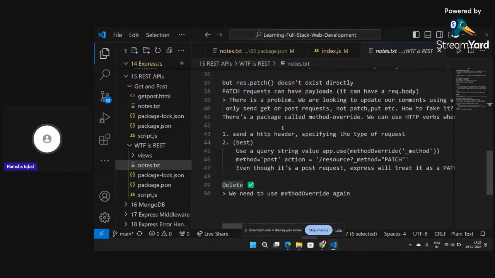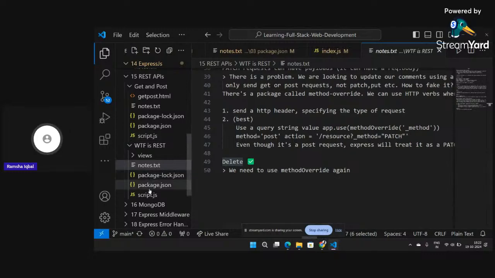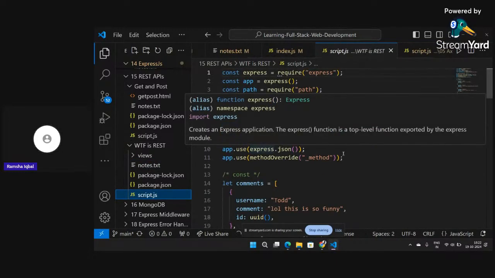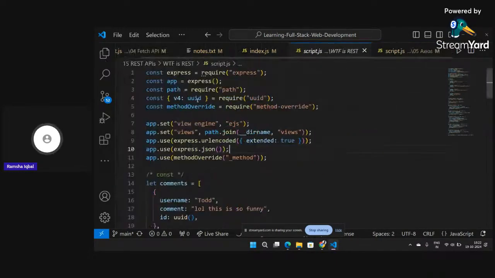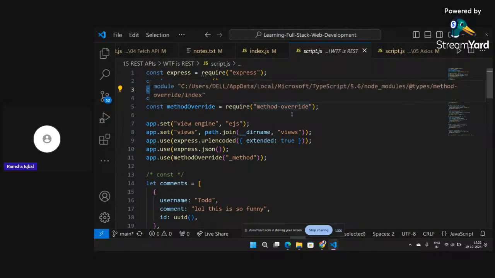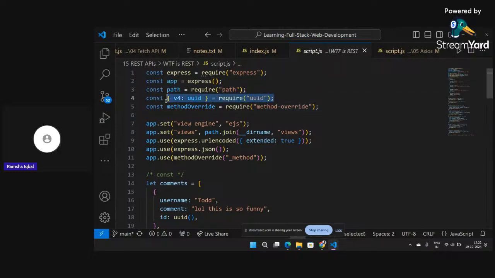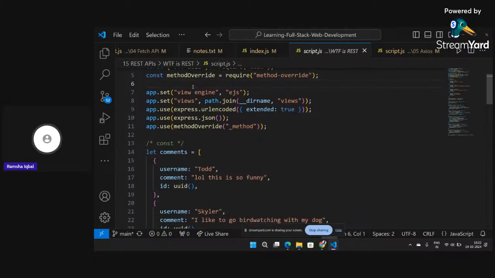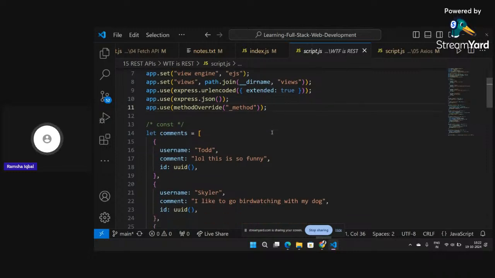So these are the different ways we can write the get and post requests. Suppose I have this page, I have created express and then my app, then path, I require path also, and then require uuid, then method-override. Then I add the view engine ejs. EJS is embedded JavaScript inside my HTML code, so I can write JavaScript there also.